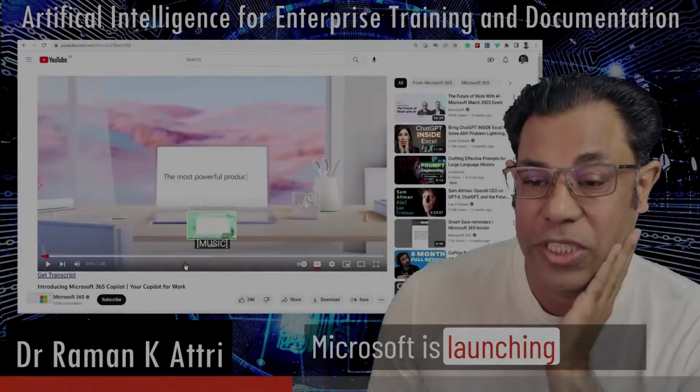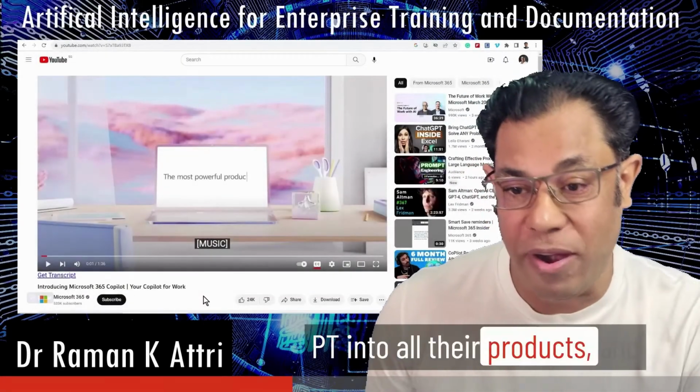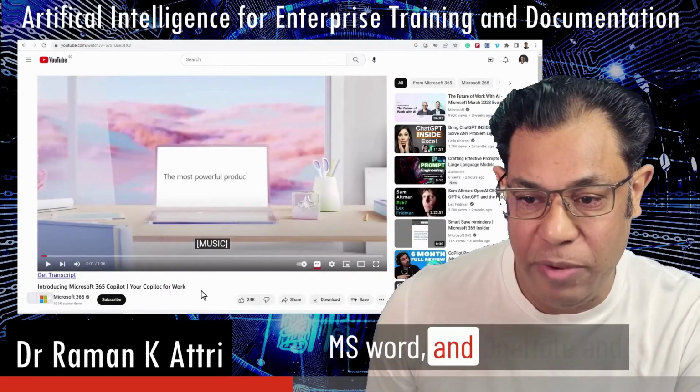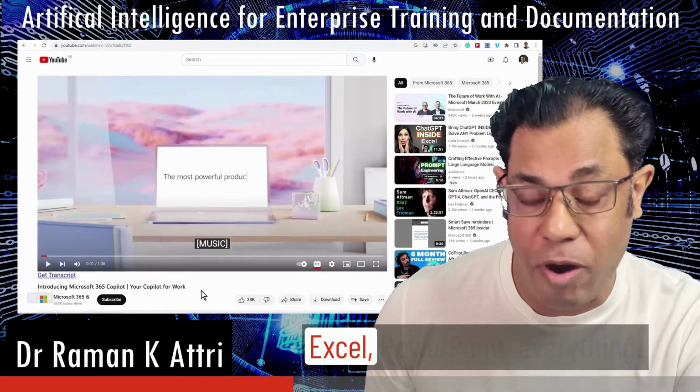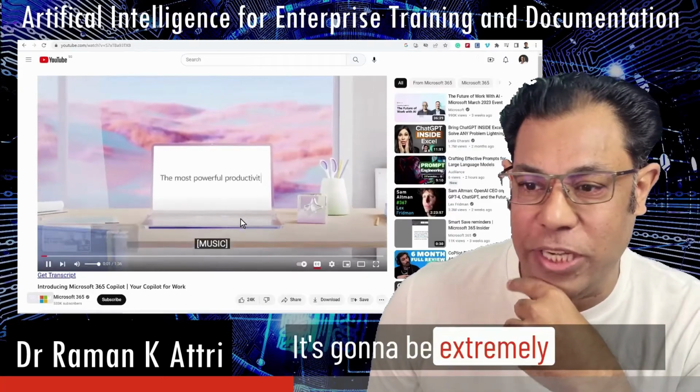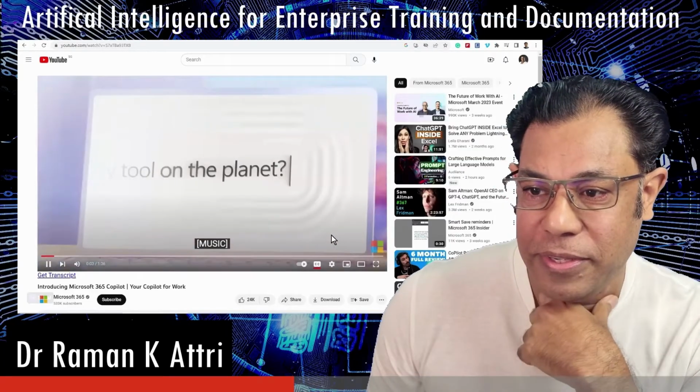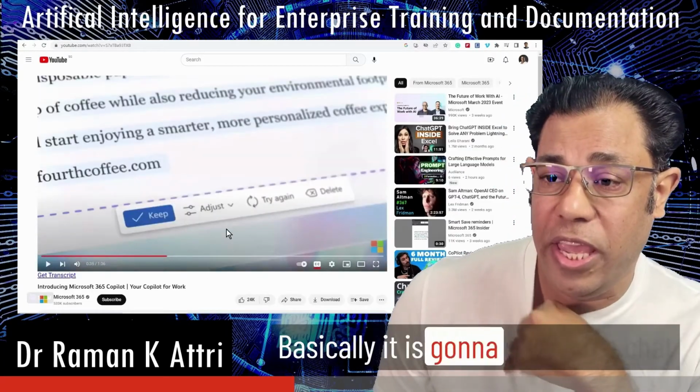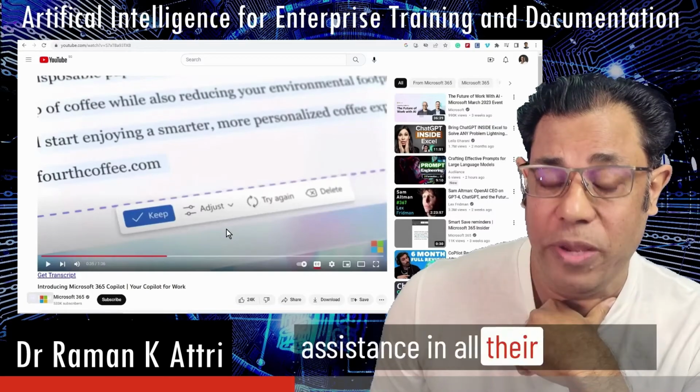Microsoft is launching ChatGPT into all their products: MS Word, OneNote, Excel, PowerPoint, everything. It's going to be extremely powerful. Basically, it is going to give you a chat assistant in all their products.